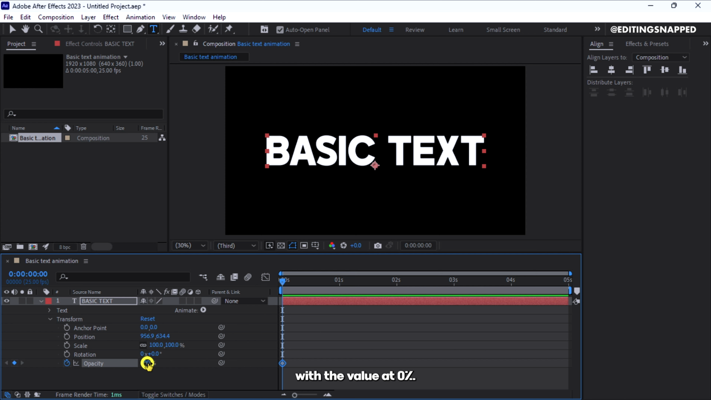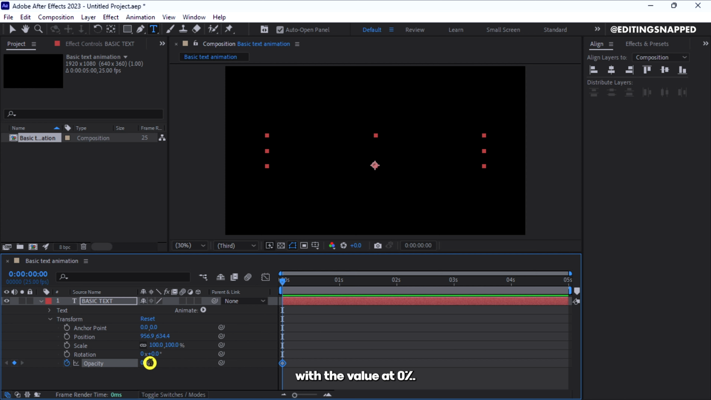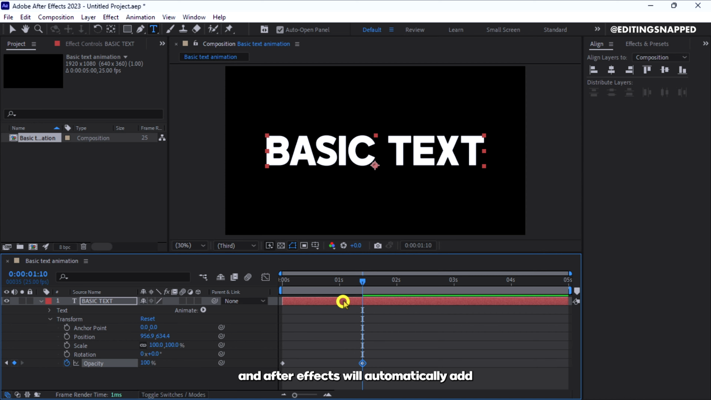To create a simple animation, set a keyframe for the opacity at the beginning of the timeline with the value at 0%. Move the playhead forward a few seconds, change the opacity to 100%, and After Effects will automatically add another keyframe.